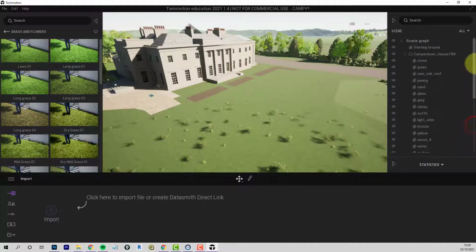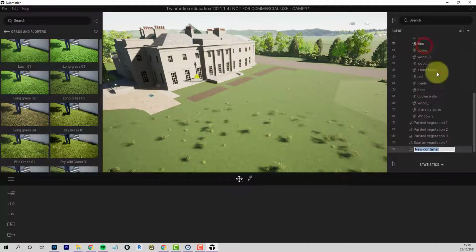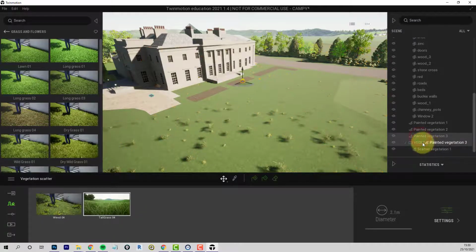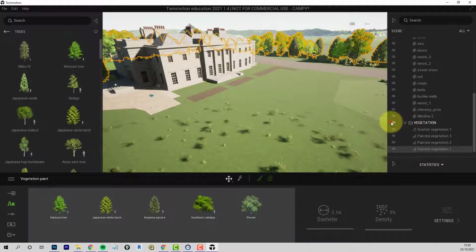Okay, this can be edited as well. You can create your own folders. So if you right click in here, we can have a new container. So if I go at this level and right click, a new container, and let's say we'll call this vegetation. Okay, and then you can put these into here. Just like you do in Photoshop, you can arrange things. So then it's easy to control visibility if you need to.